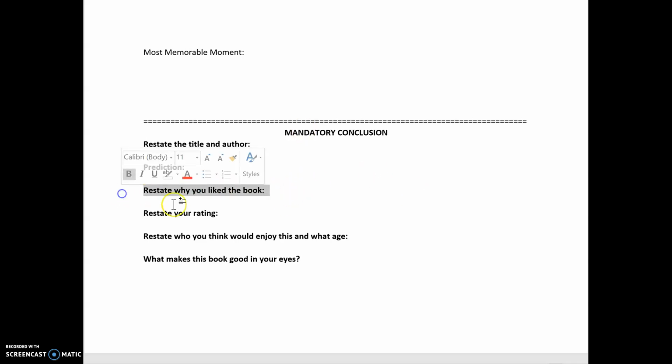Tell us again why you liked the book. Tell us again your overall rating, 9 out of 10, or a B+, or 2 thumbs up, or whatever you said at the beginning. Tell us again, who is it for? Is it for boys? Is it for girls? Is it for seniors? Is it for anyone in high school? Is it for middle school and up? Who's it for and why?